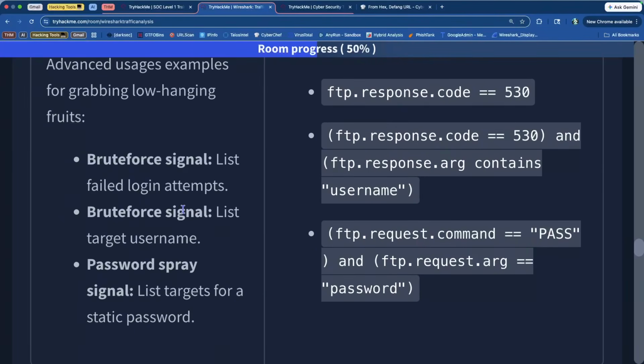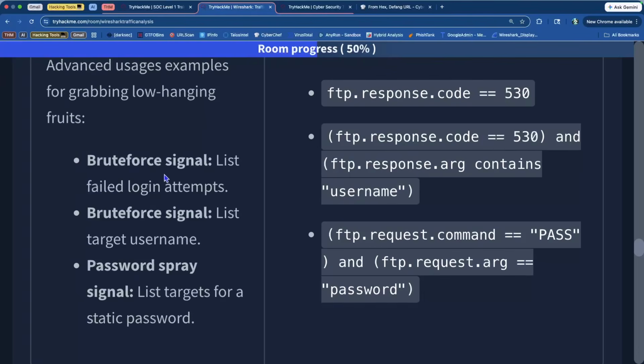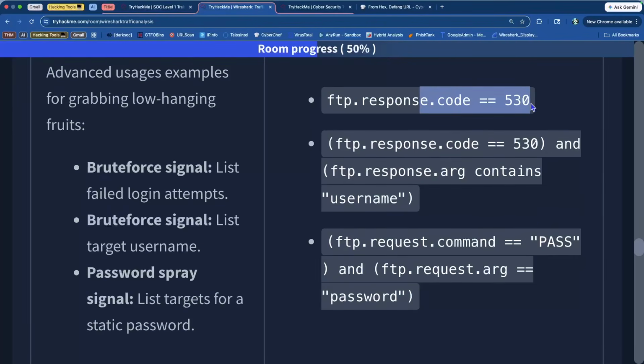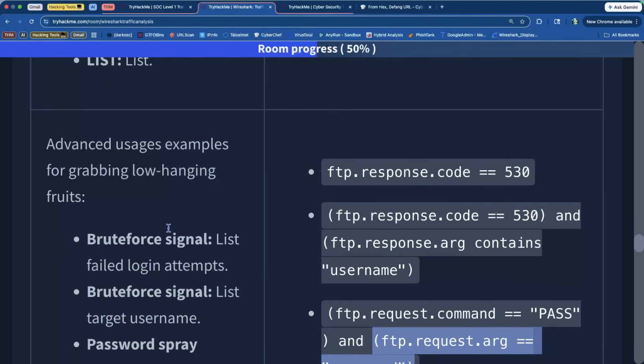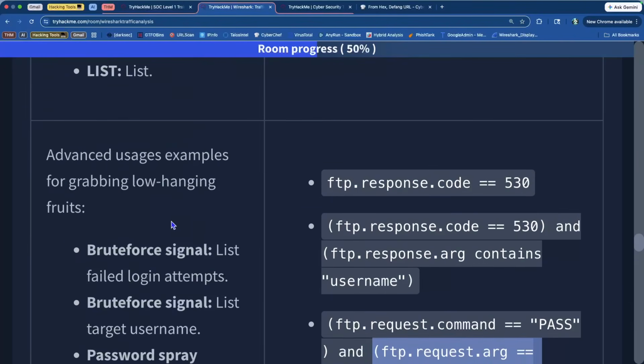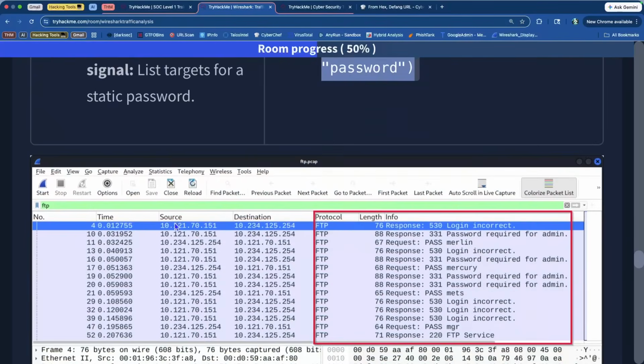And then advanced usage examples here. Brute force signal: listing the failed login attempts, listing target usernames, listing targets for a static password. So response code 530, and the argument contains username. Request command of PASS and the argument contains password. These are just usage examples for potentially finding brute force attempts or password spray attempts. That could be the case.